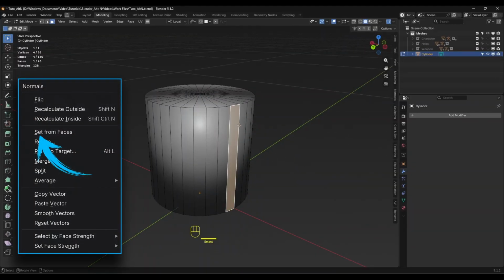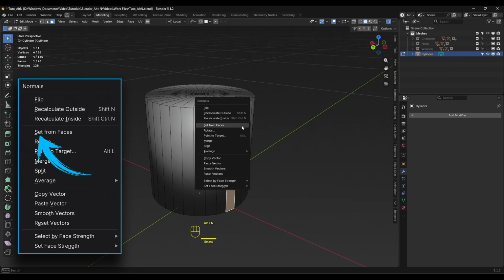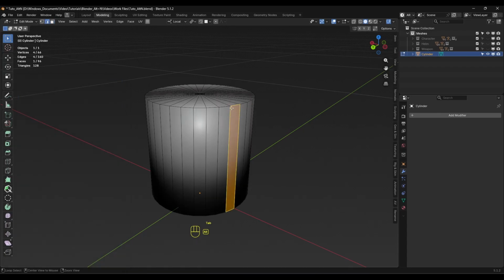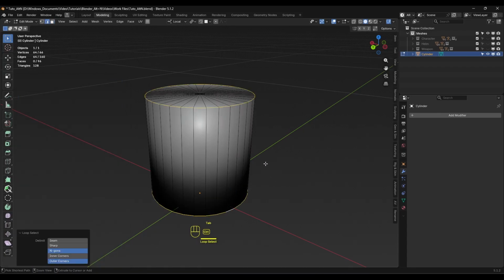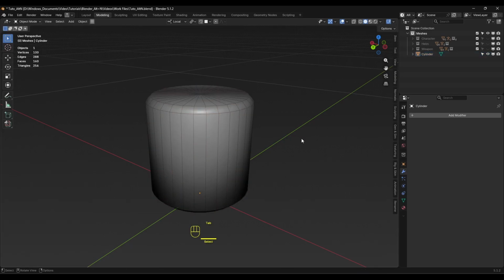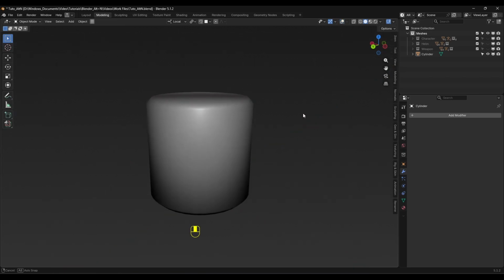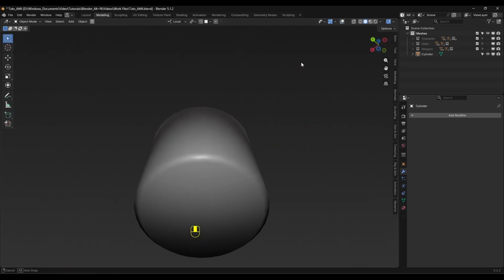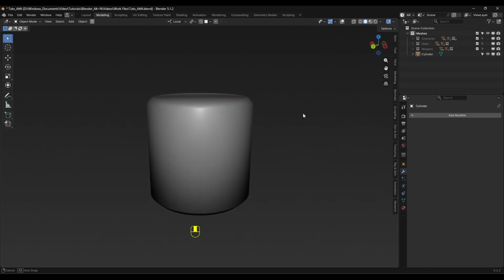The next option is Set from Faces. This option is easier to understand on a model with bevels. Beveled meshes are a common starting point for creating good-looking hard surface models. However, bevels alone are not always enough. As we rotate around this model, we can see that the lighting does not behave correctly. The object appears softer than it should.